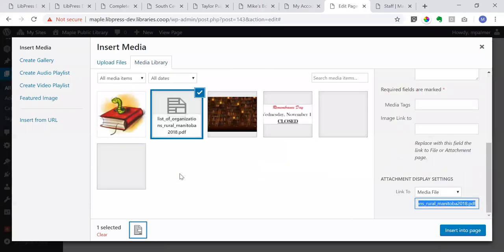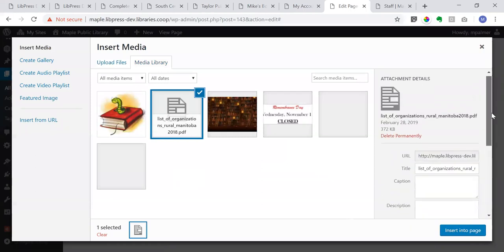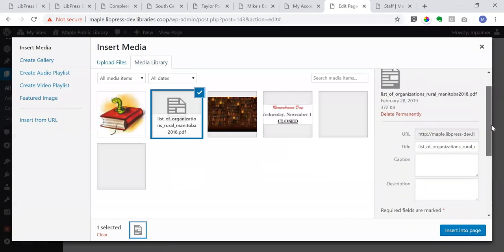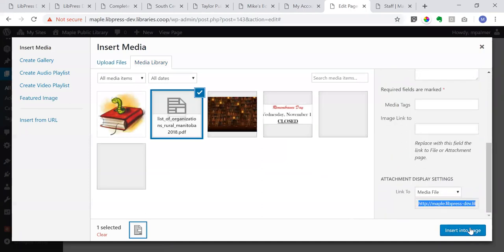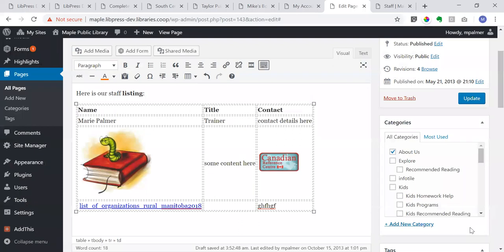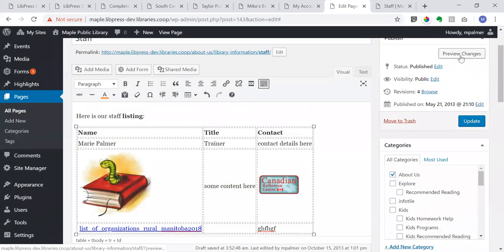So you can see the process is exactly the same as with graphics. But on the right-hand side, it looks a little bit different. We don't have options to resize it because it's not an image. But we have some of the same information at the top. It tells me what the title is and the size of it. If I were to insert that into the page right now, I get the link to it. So I'll do a preview of pages.